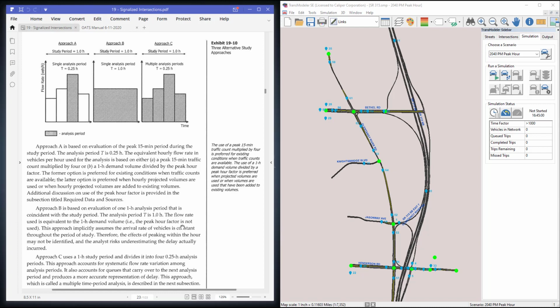If you're familiar with the HCM procedures, you're probably pretty well versed in how the peak hour factor works and what it represents. Rather than assuming that traffic is steady and constant over the whole peak hour, as shown in approach B, the standard approach for HCM procedures is approach A, where only the peak interval is analyzed.